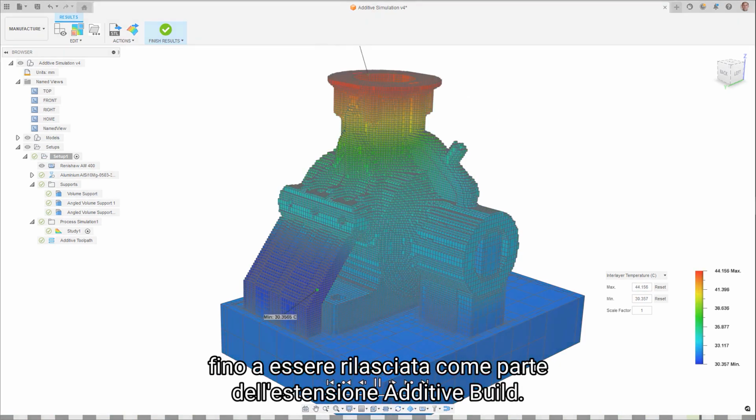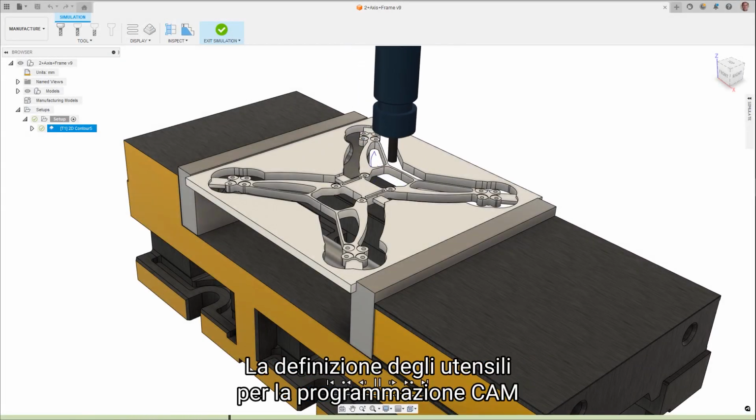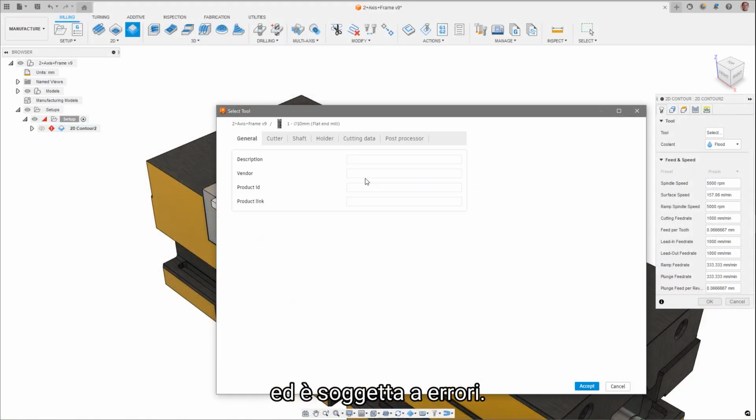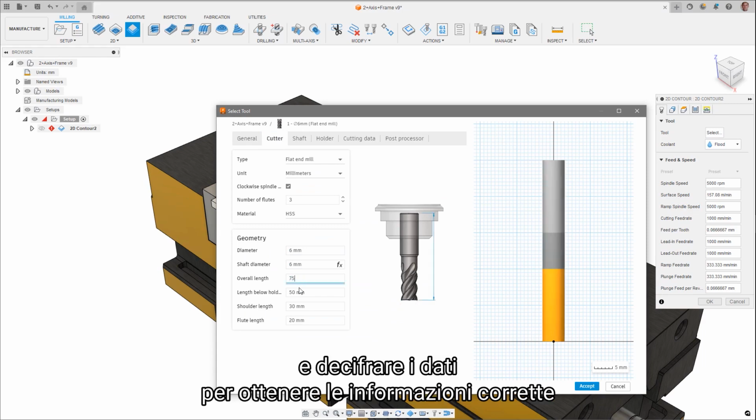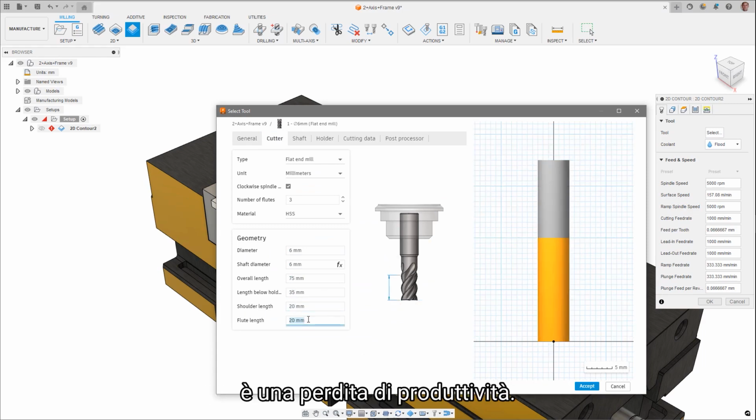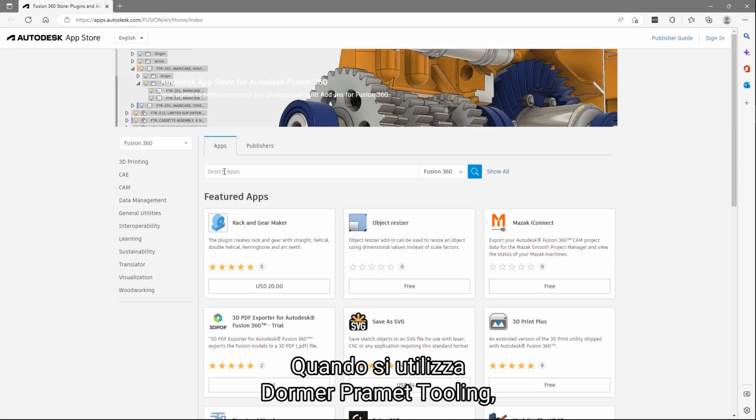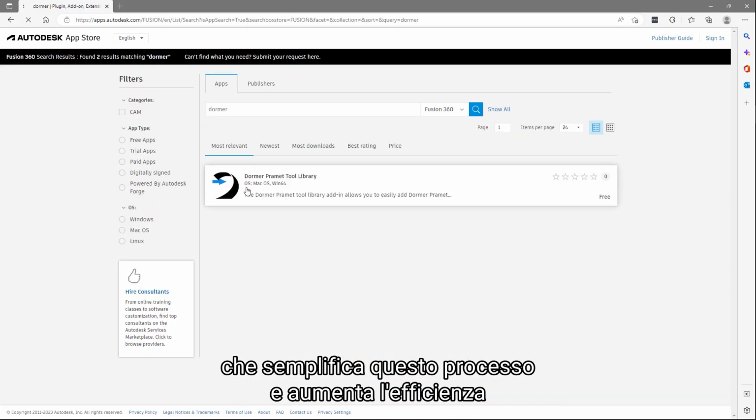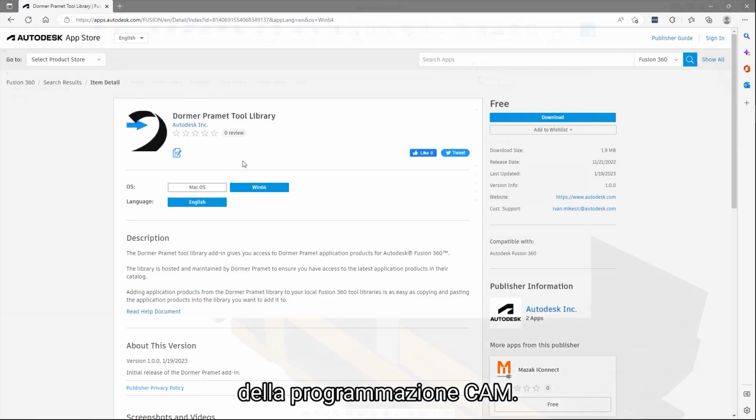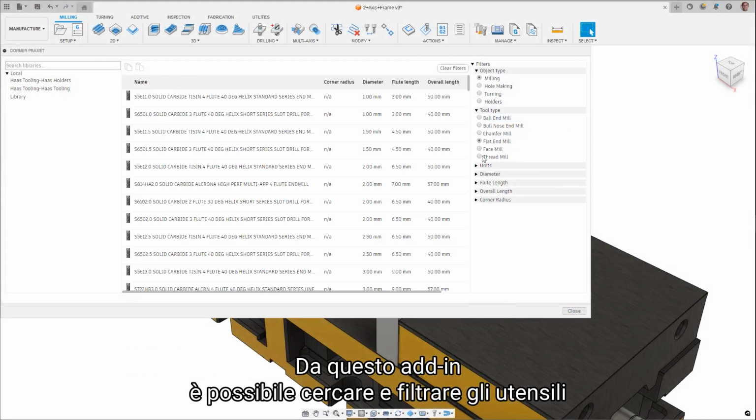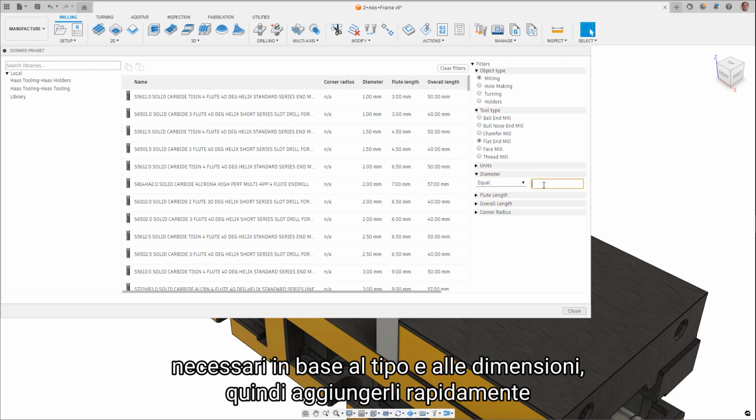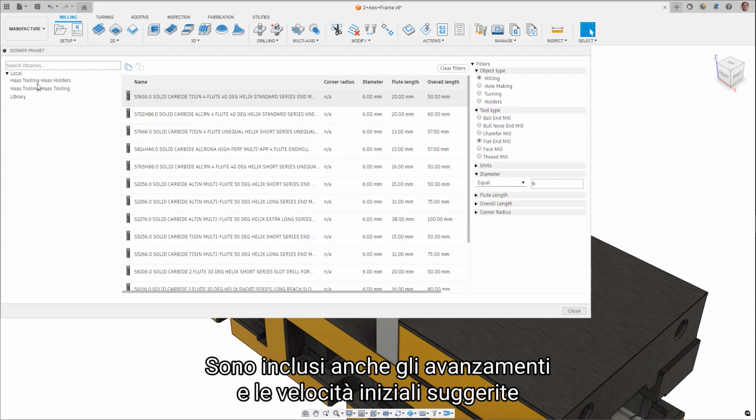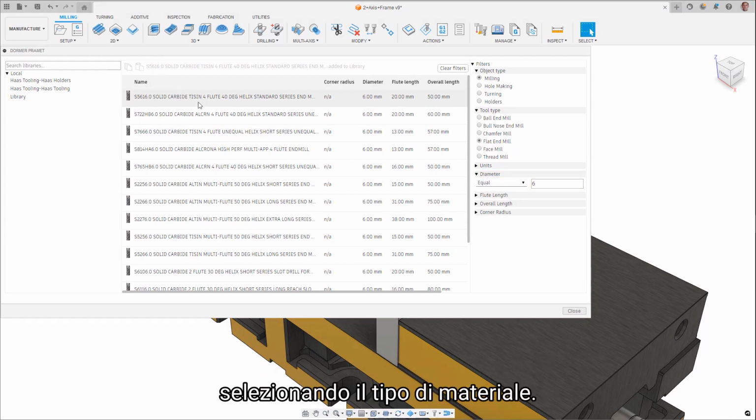Defining tooling for CAM programming is crucial, but time-consuming and filled with opportunities to make mistakes. The time spent searching and trying to decipher data for the correct information is a loss to your productivity. When using Dormer-Pramet tooling, an add-in is now available in the Fusion App Store, simplifying this process and increasing your CAM programming efficiency. From the add-in, search and filter for the tools you need by type and size, then quickly add them to your tooling library and setup. Suggested starting feeds and speeds are included as well by selecting the material type.